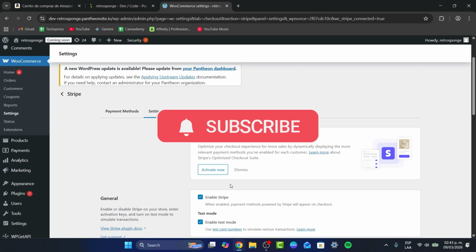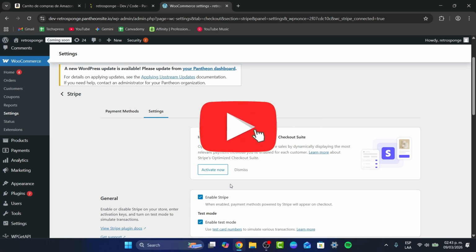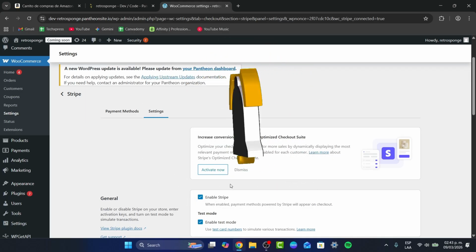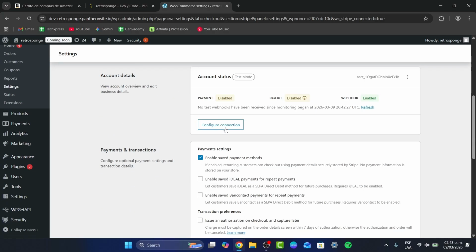Remember, guys, that you might want to always enable the test mode and use the classic Stripe test card 4242, for example, repeatedly until the end to make sure that Stripe actually works on your WooCommerce website.